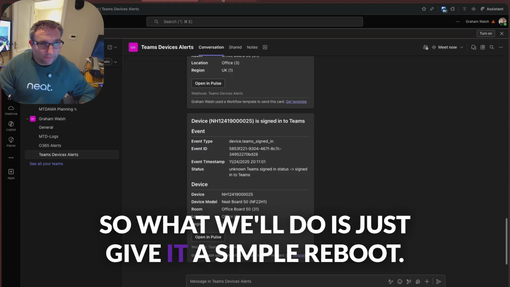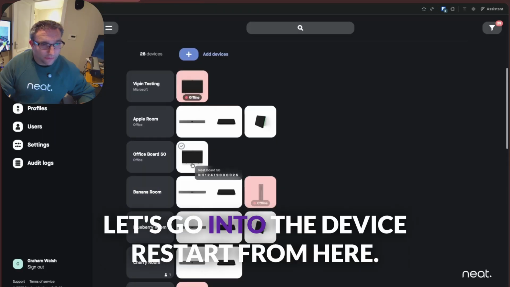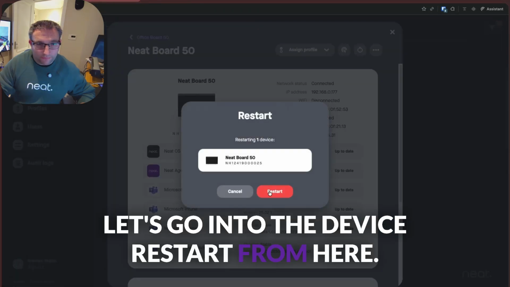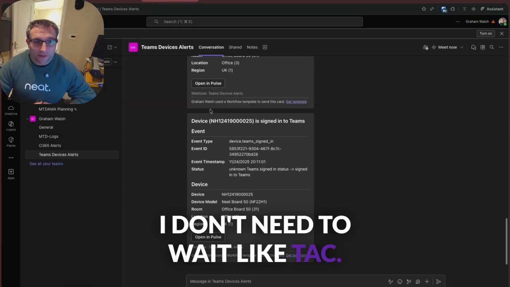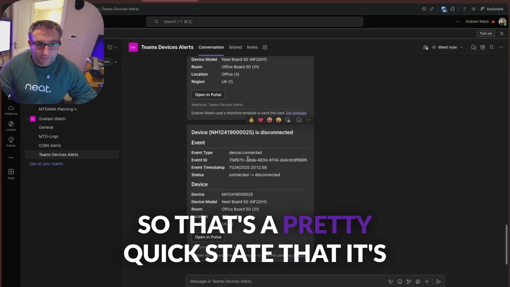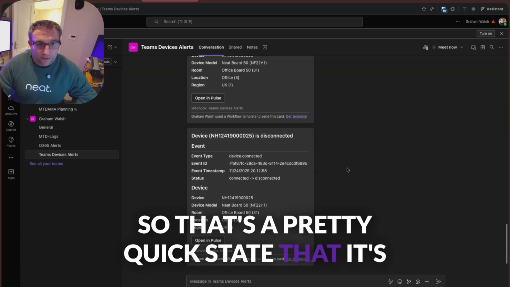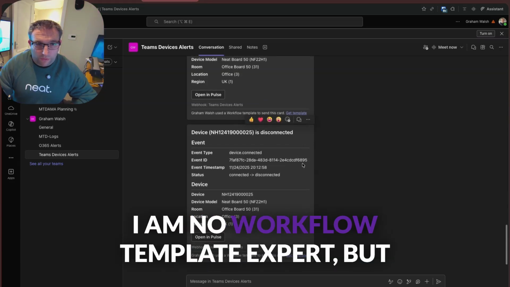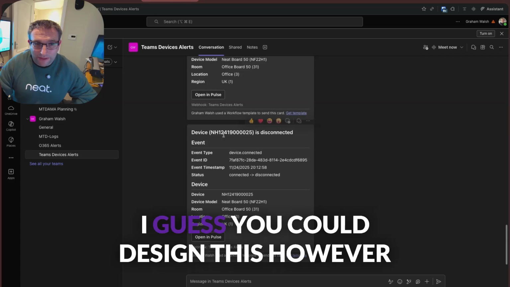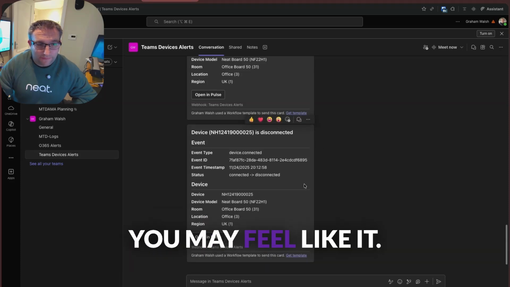So what we'll do is just give it a simple reboot. Let's go into the device. Restart from here. Remember, restart from Pulse is instant. I don't need to wait. So we can see it's disconnected. That's a pretty quick state that it's disconnected from the Pulse tenant. I'm no workflow template expert, but I guess you could design this however you may feel like it.